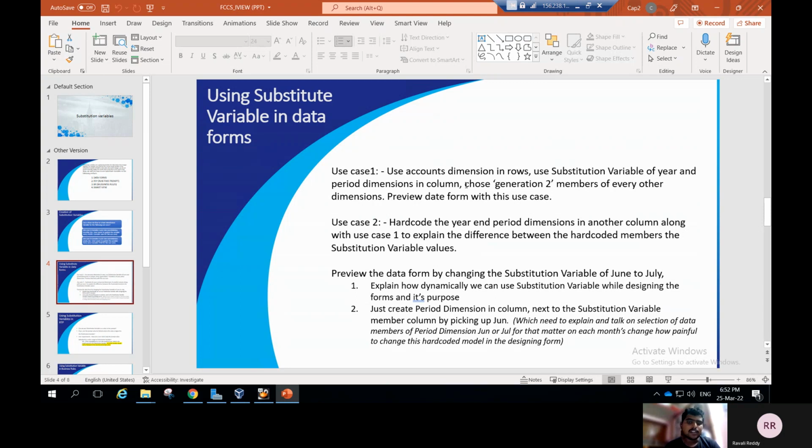What is use case 1? You have created the simple form. Then, using the same form, you can add one more column. In this column you select the year and the period dimension. Hard code means you select the members manually in the substitution variable and preview the data.